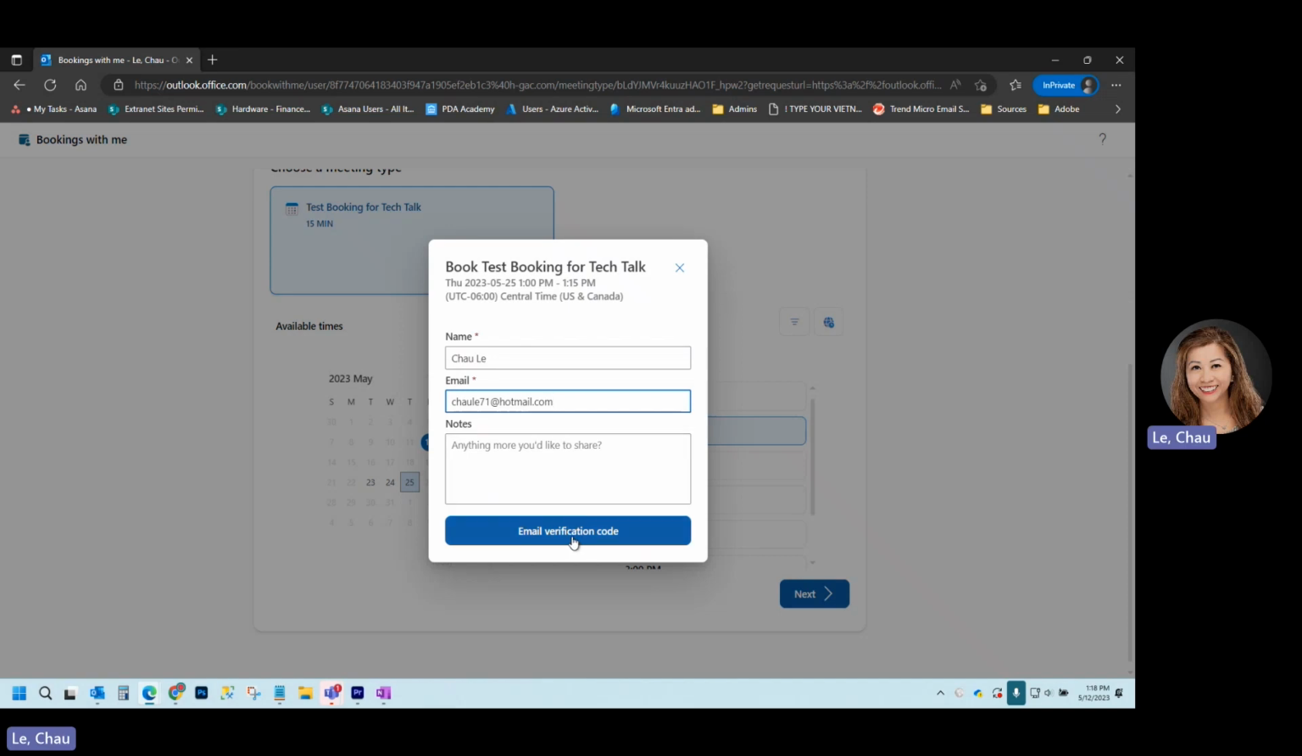So here it'll ask for an email verification code. And that again is because I logged in as a guest and I didn't log in with my 365 account. So they want to make sure this is a valid email account. If I had logged in with my 365 account, it wouldn't do this at all. It would just say submit. So if I do this and send me a code, then I have to verify it.